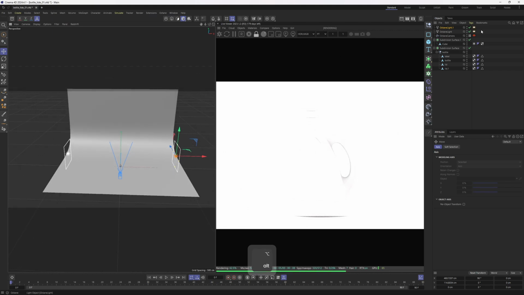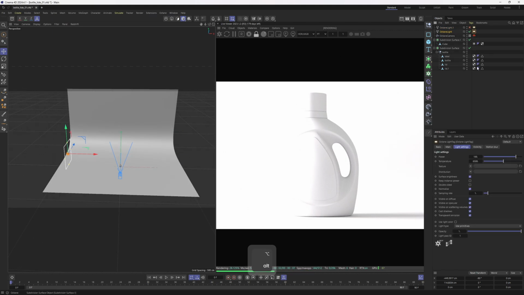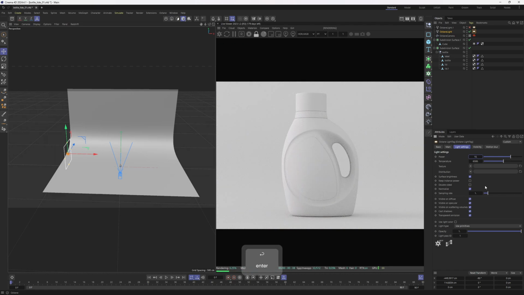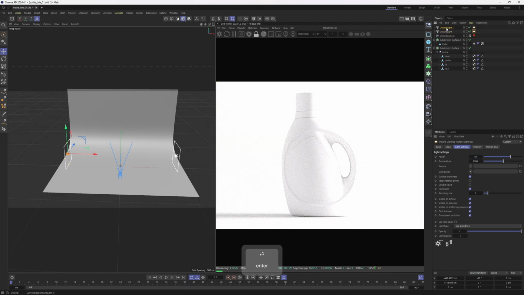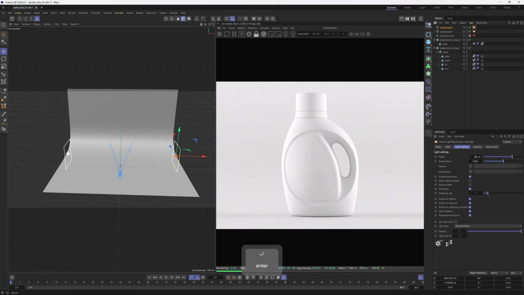Obviously, these lights are too strong. Let's adjust the first one. Let's try 10. Seems right. Let's enable the other one. I will set this to 20 to have a little bit of contrast in the render. Maybe we can set this to 20 and this one to 10. Yeah, that seems just perfect.